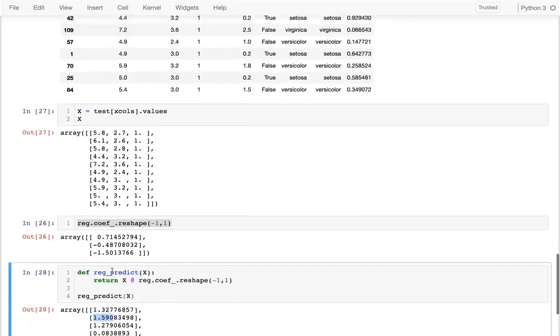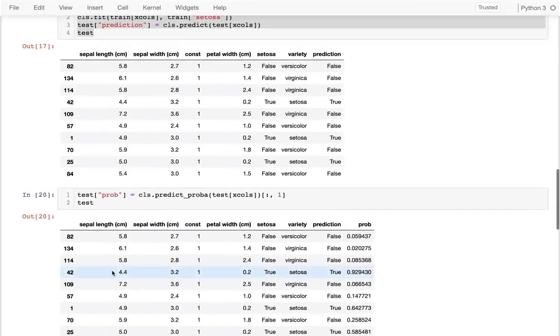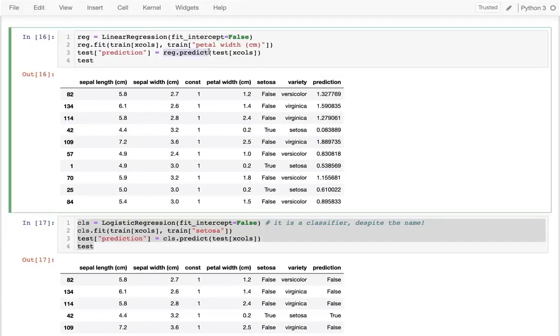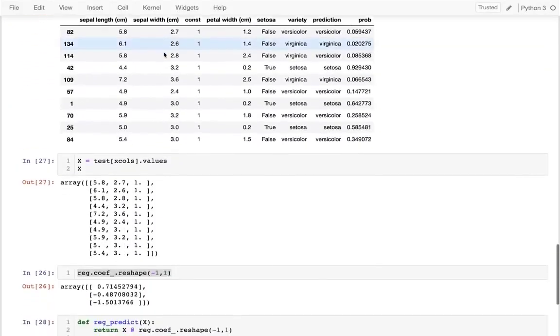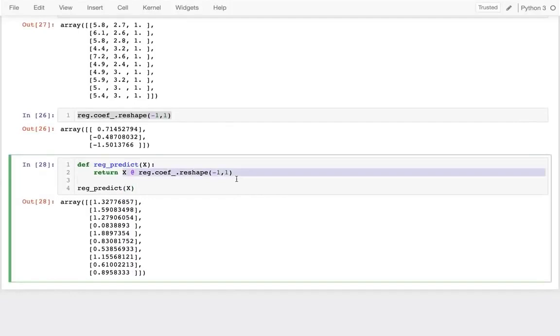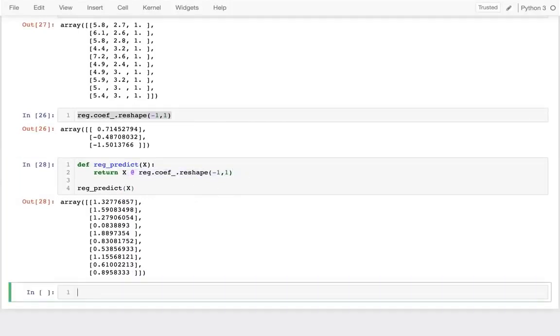Let me actually go up here earlier, and I see that those are exactly the predictions that my linear regression made earlier, 1.32, 1.59, right? So this regression.predict, all it's doing is this right here. It's doing this math, right, like this. Okay, let's try to see what the logistic regression is doing.